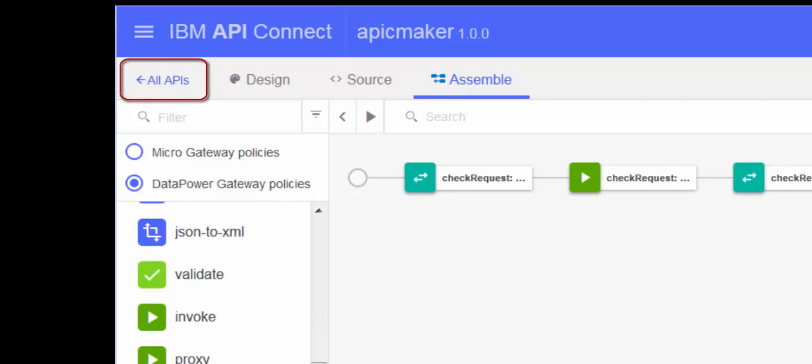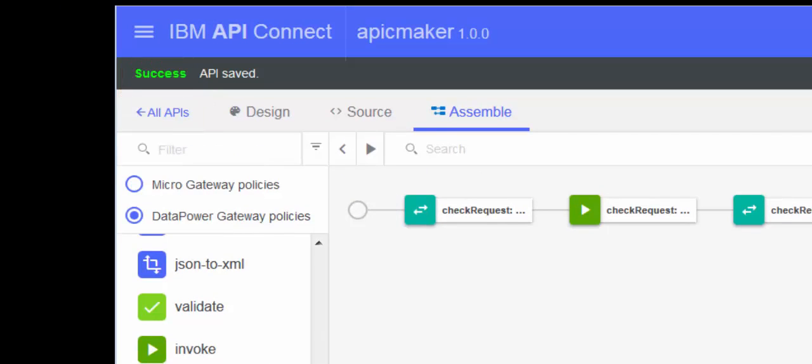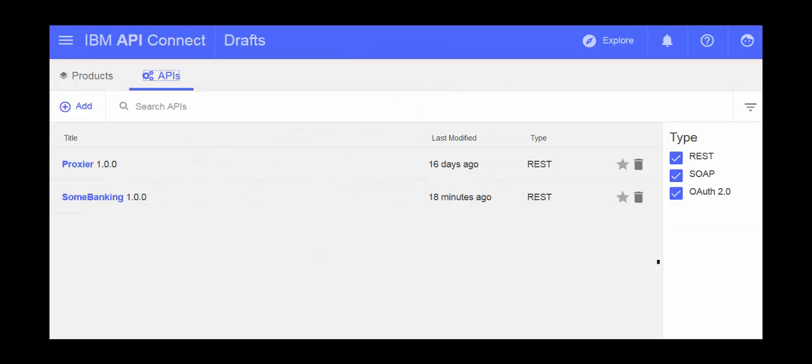Click All APIs in the upper left-hand corner to return to the list of all available APIs. Your new REST to SOA API is now available to publish in any product that you choose.